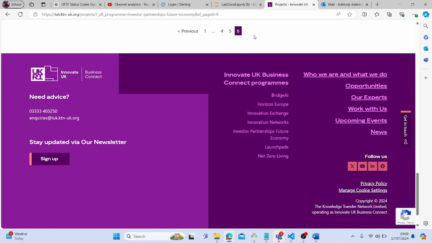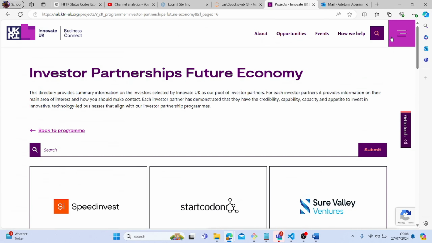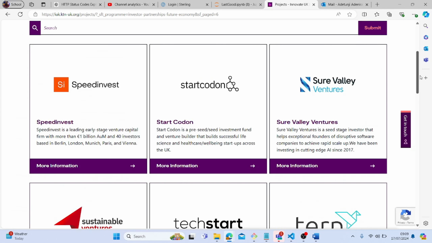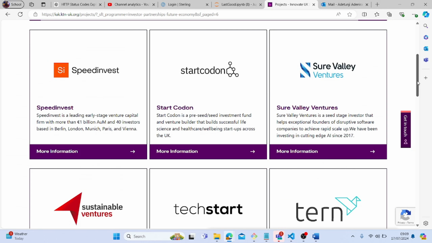So this is the concept we will use to navigate all these pages to get the link to each of the pages where they have the investor partners listed like this.